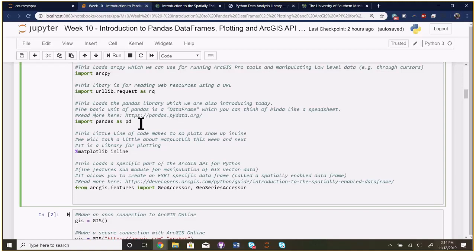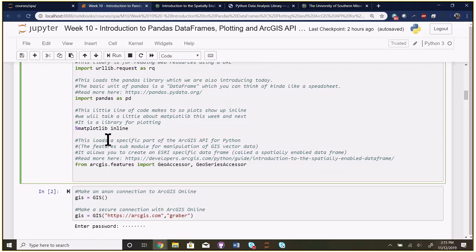All right, in Jupyter Notebooks, if we want to do plotting, we have to have this line of code. This allows us to do plotting inside of Jupyter Notebooks. Okay. We're going to talk a little bit about that library.